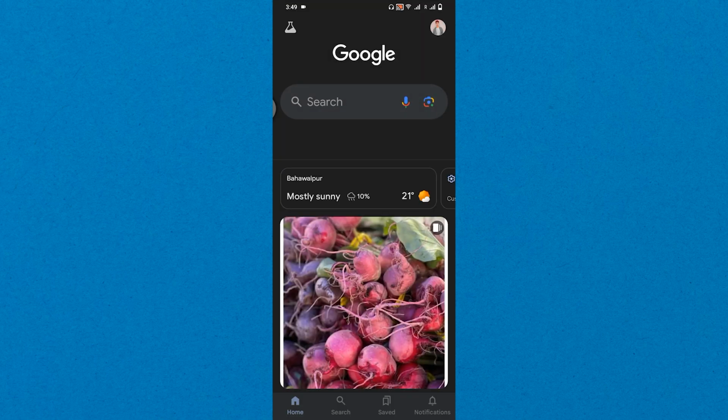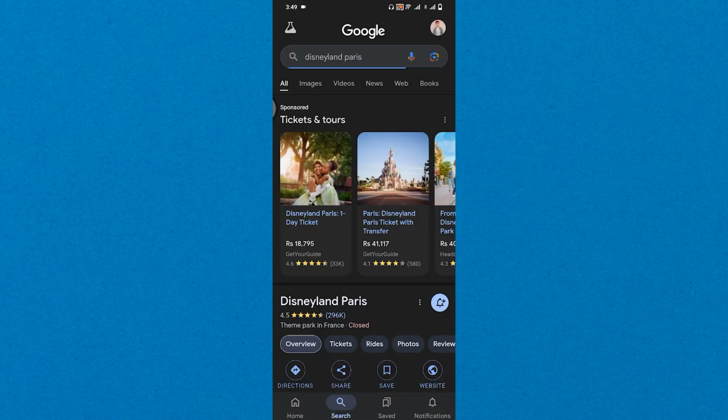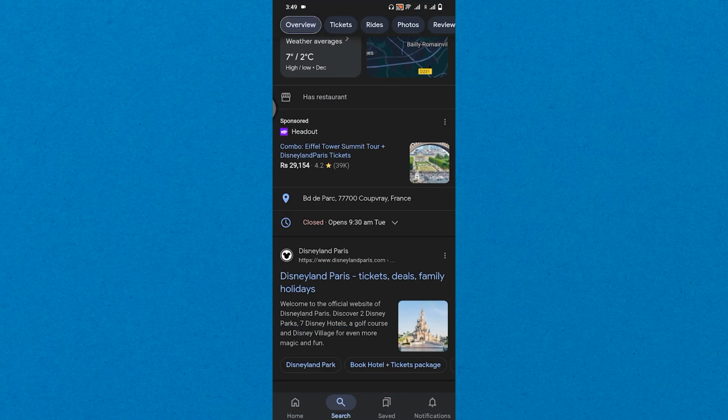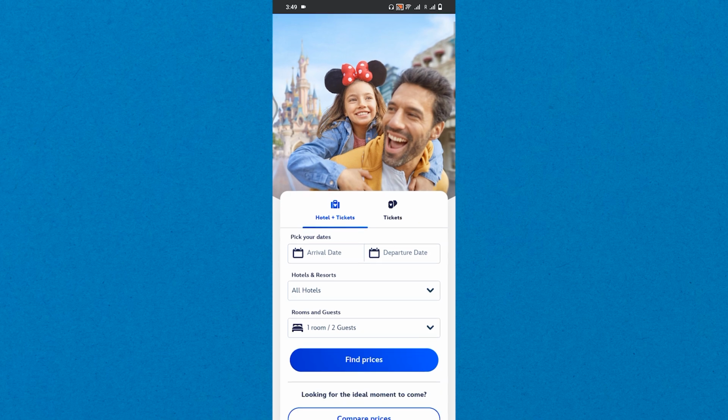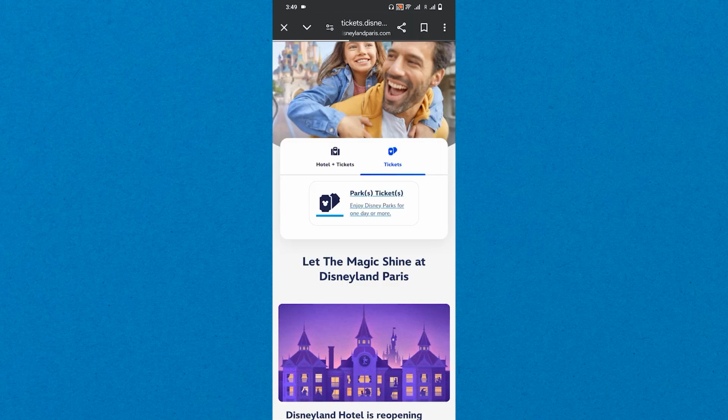First, open Google Chrome and search for Disneyland Paris. Next, scroll down and click the official Disneyland Paris link. Now, tap on the Tickets option. Then, scroll down and tap on Buy Now.